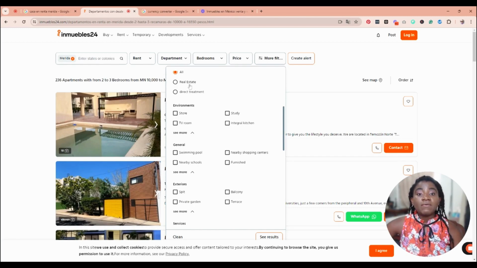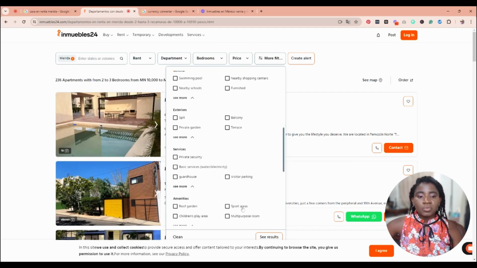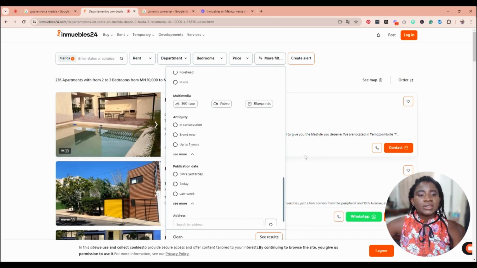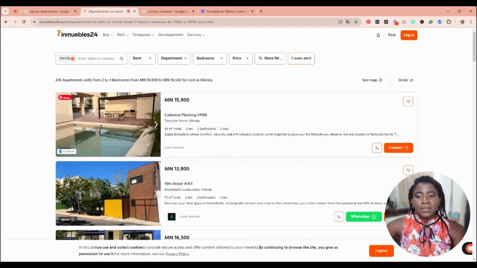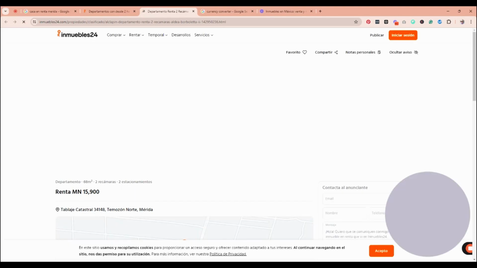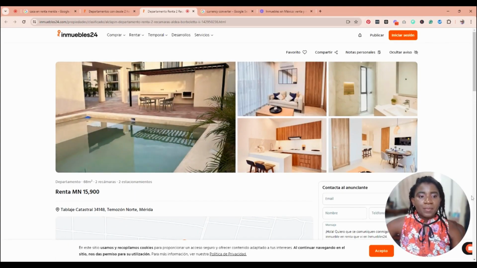And if it's real estate, usually they will show you multiple properties. What are you looking for? So you choose everything. If you're looking for furnished or unfurnished, swimming pools, visitors parking. But anyway, we're just doing research right now. Let me click on this first one. It says 15,900 pesos. And it's an apartment, remember.